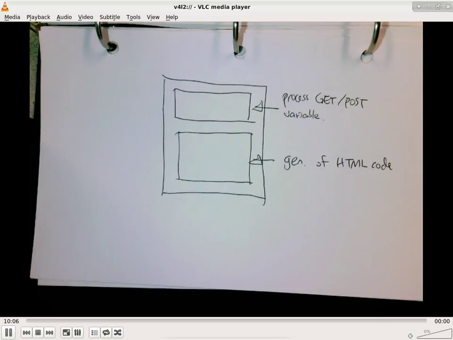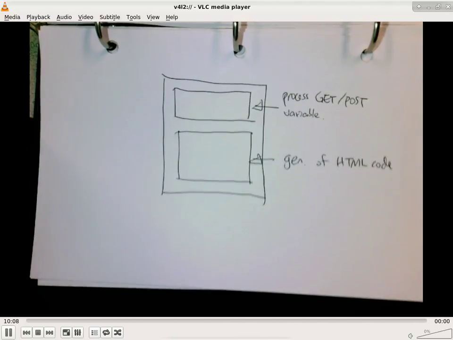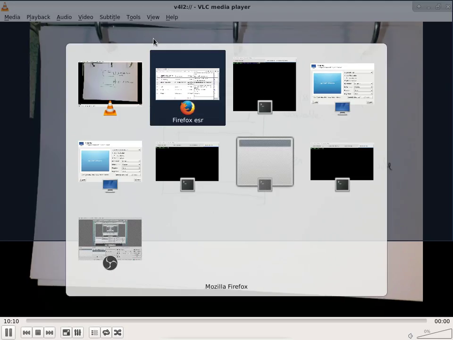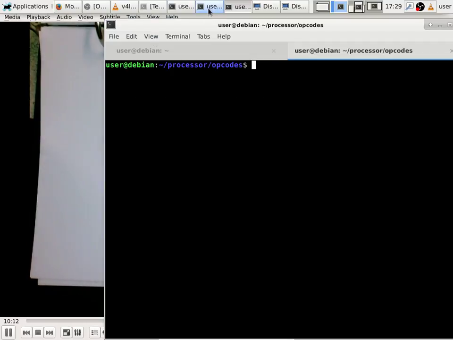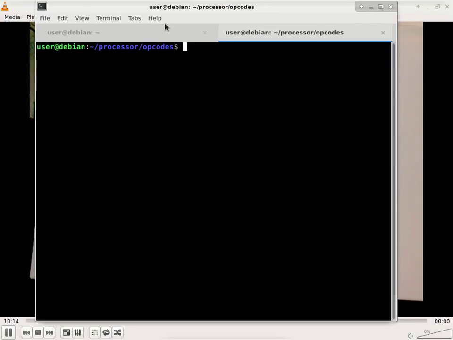Okay. So given this big picture, now we can go ahead and take a look at the script, and I'm going to explain every single line of code as much as I possibly can.